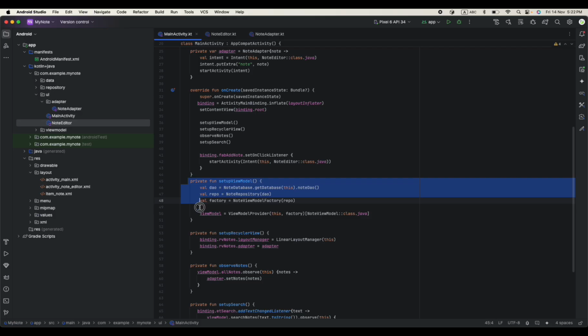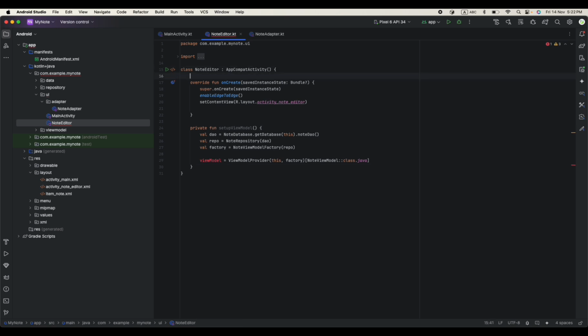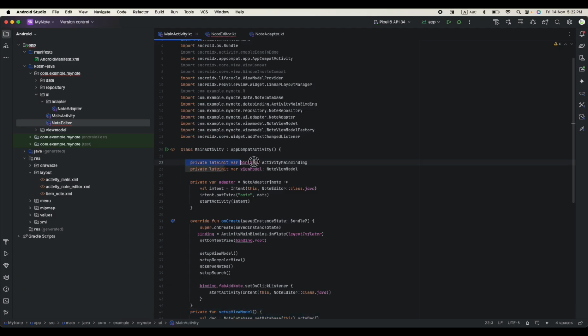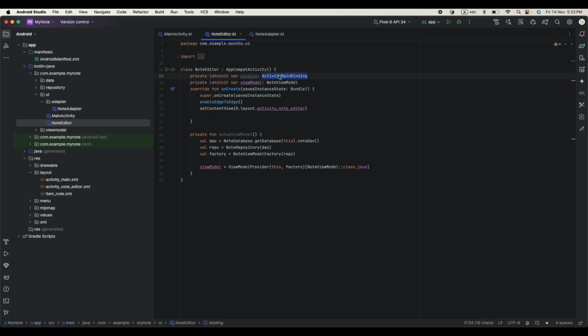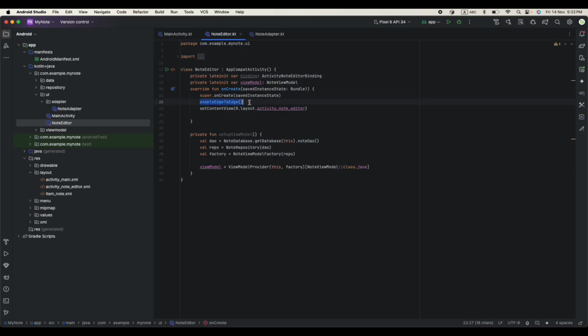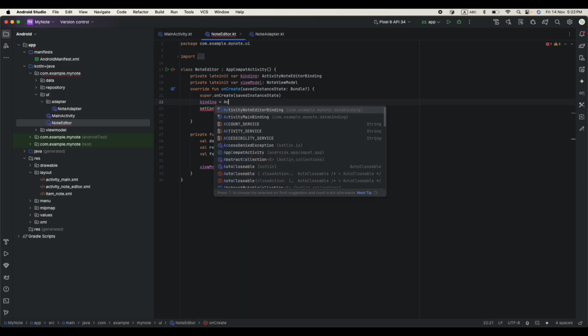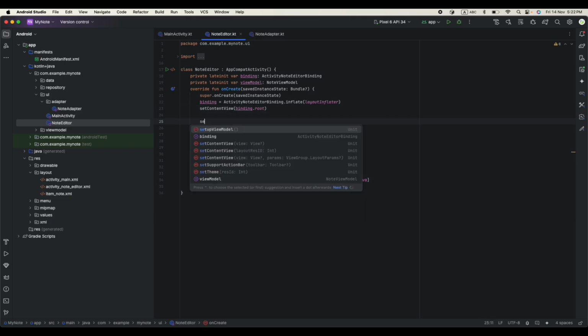Let's go to setup view model. We copy from here and go to the editor, and then let's create a private binding. We can take from here, copy and paste here, and instead of ActivityMainBinding, we say ActivityNodeEditorBinding. Here binding is equal to ActivityNodeEditorBinding.inflate(layoutInflater), and here we just pass binding.root. Okay, and here we say set up our view model.